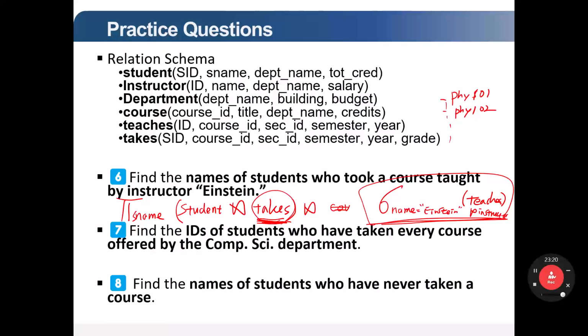What is the meaning of S what? SEC? Huh? Oh, section ID? This one? Course ID, section ID. In this query, we don't check section numbers, so later I will talk about it.